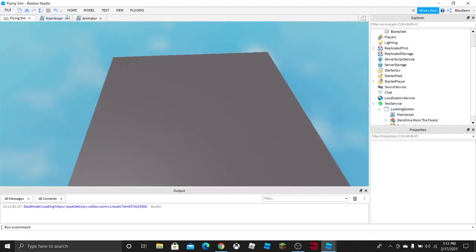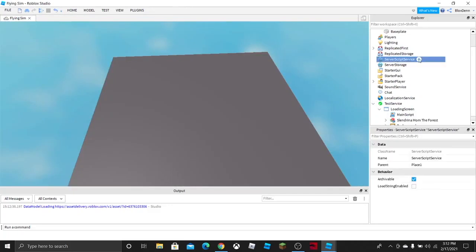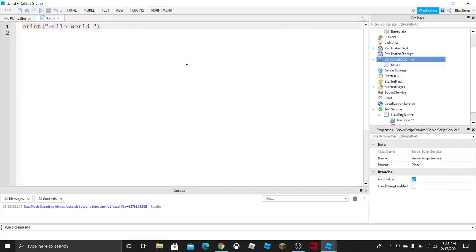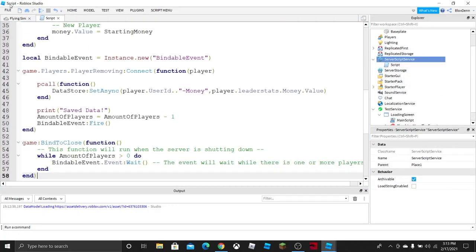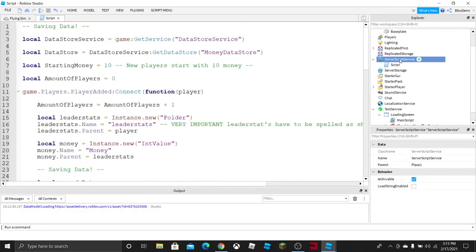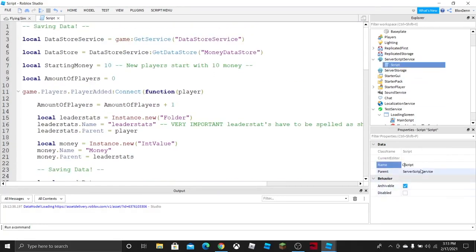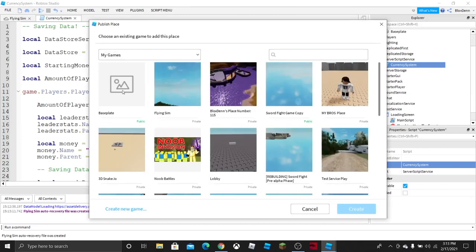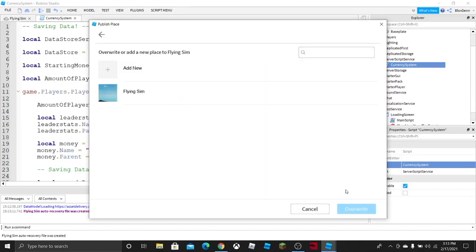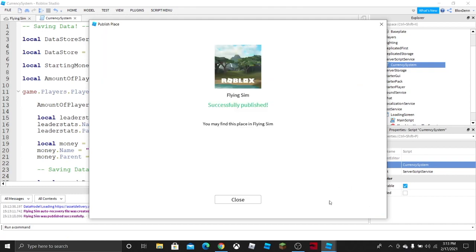Okay, I'm back. I have to do it in a different place since I've already used that script more than once, so it's kind of confused. So I'm just pasting the script down in here. I'm going to name it currency system, and I'm just going to publish it. Right here. Here's the game. I'm just going to overwrite it, and I'll see you guys in a real server.